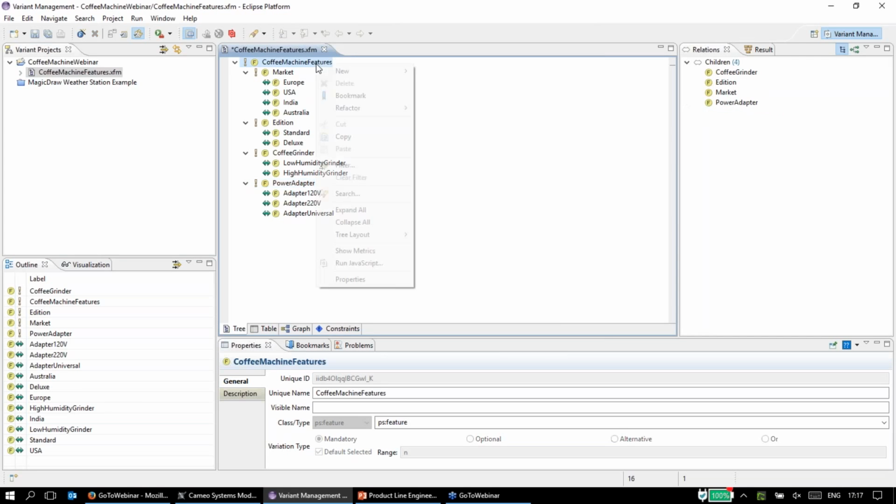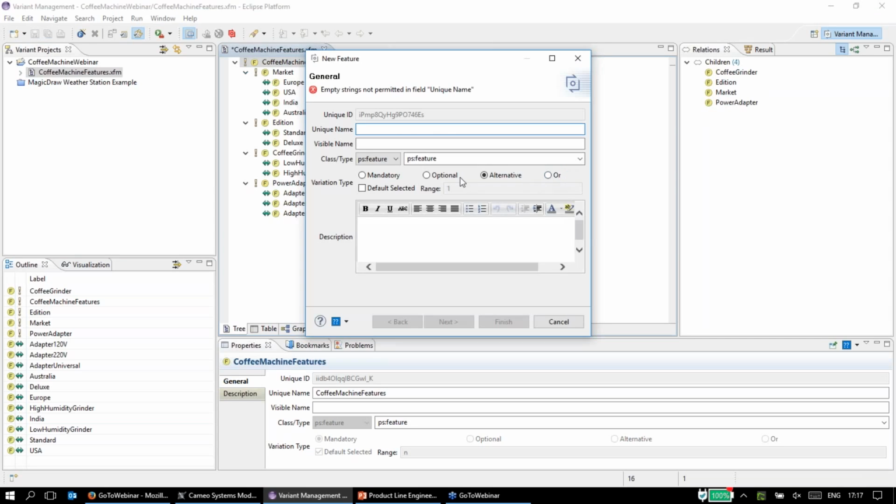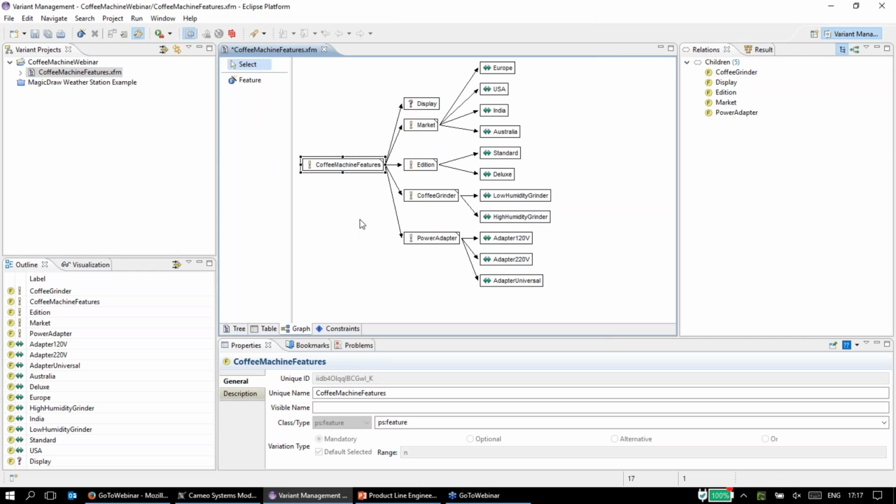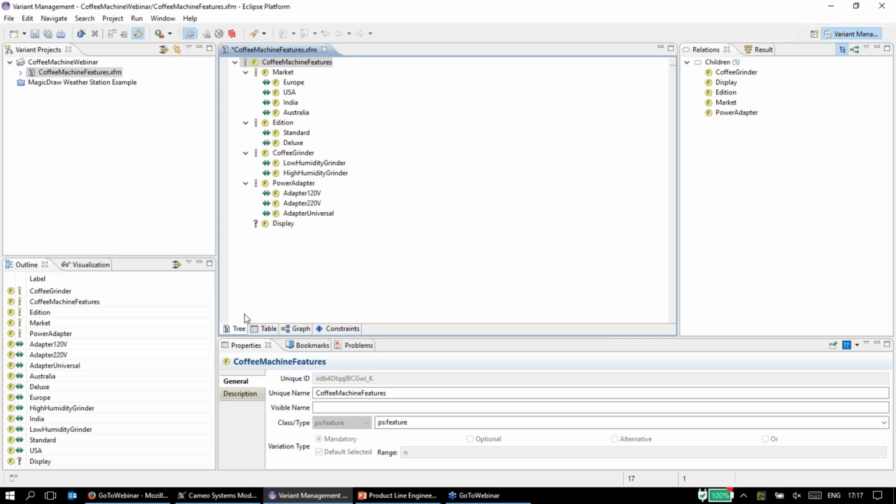And basically that's it, and just for the sake of completeness, let's just add an optional feature. Let's make it optional, and this will be our display for the coffee machine. So the coffee machine can come with a display to display relevant information. So we also have an optional feature. So pretty much this looks pretty good already. I can also view my feature model in a graph structure, but I prefer to work with a tree.